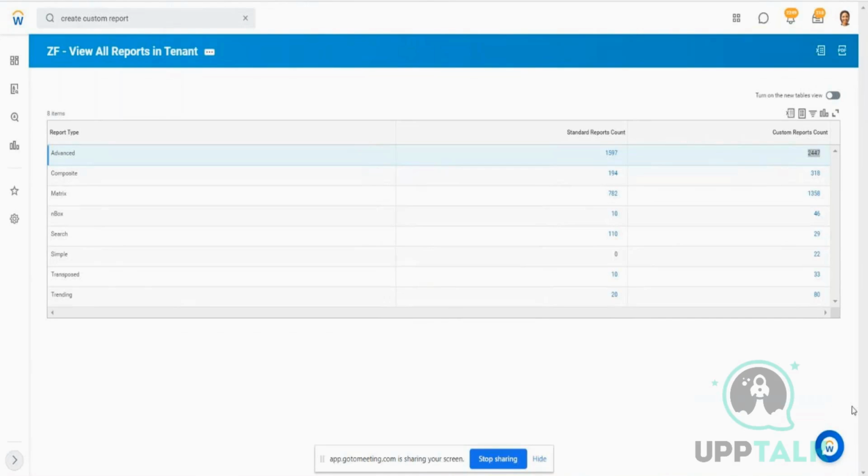Can we add total in composite? Sorry? Total is missing, so can we add total in composite report? We'll come to that. We'll come to that. So any questions till now?